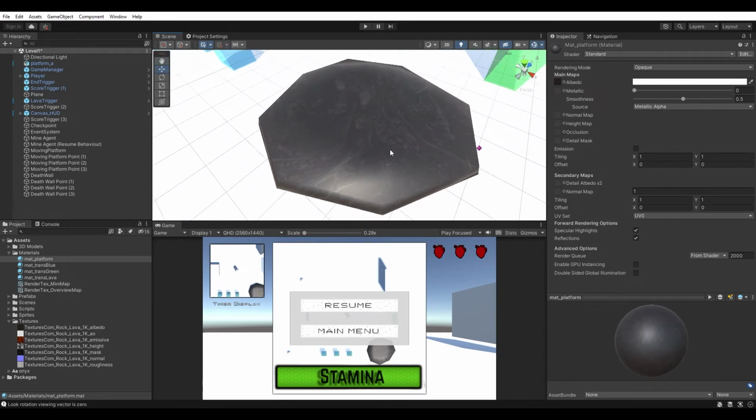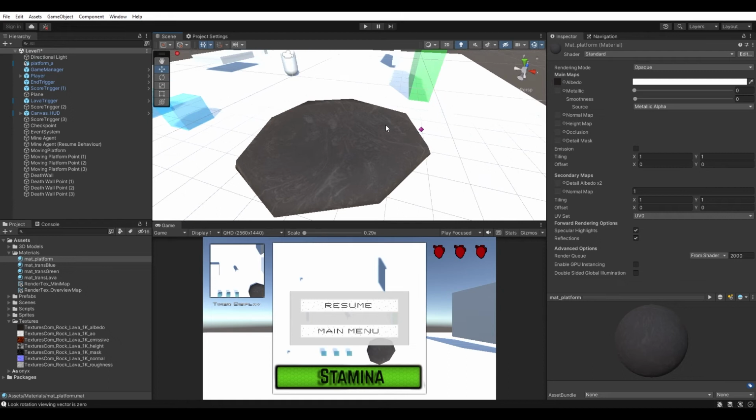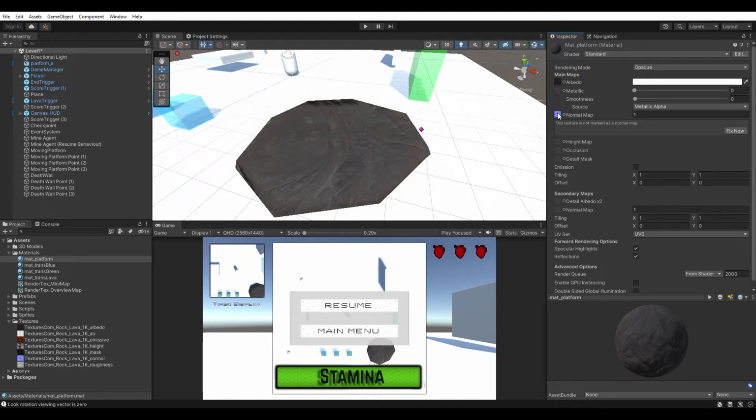And it's a bit too shiny, so I'm just going to turn the smoothness right down. There we go. That looks a bit better. So we have this gray rock texture applied, but it's looking kind of flat. So the next thing I'm going to do is apply the normal map. So let's drag that into the normal map slot for our material here.